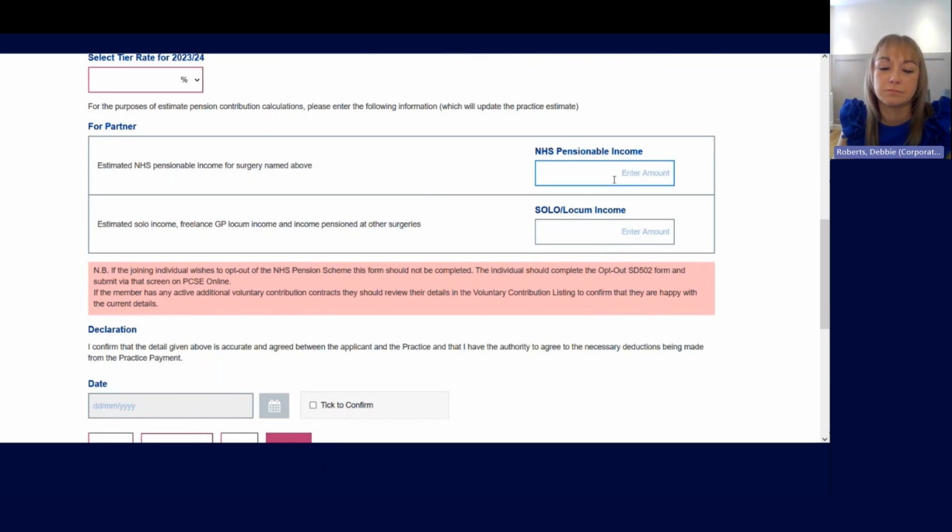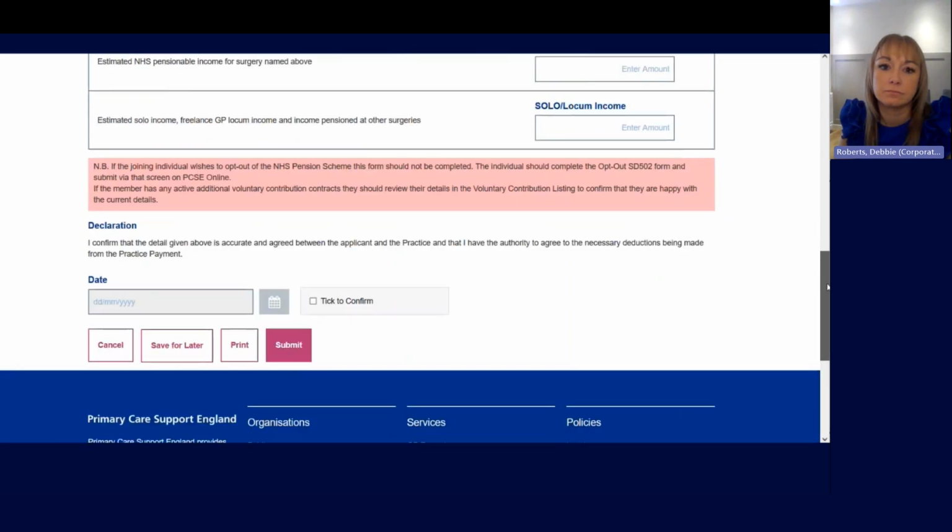Now, here you also see that there is a box to enter any estimated solo income. But once again, you don't need to worry too much about that. The key thing is that you reflect the GP's expected total pensionable pay in terms of the tier rate that you select, as we said earlier on, just the same as you would with the estimate form. And then once you have entered all of that information, you can just tick to confirm and click submit. That comes straight through to PCSE.